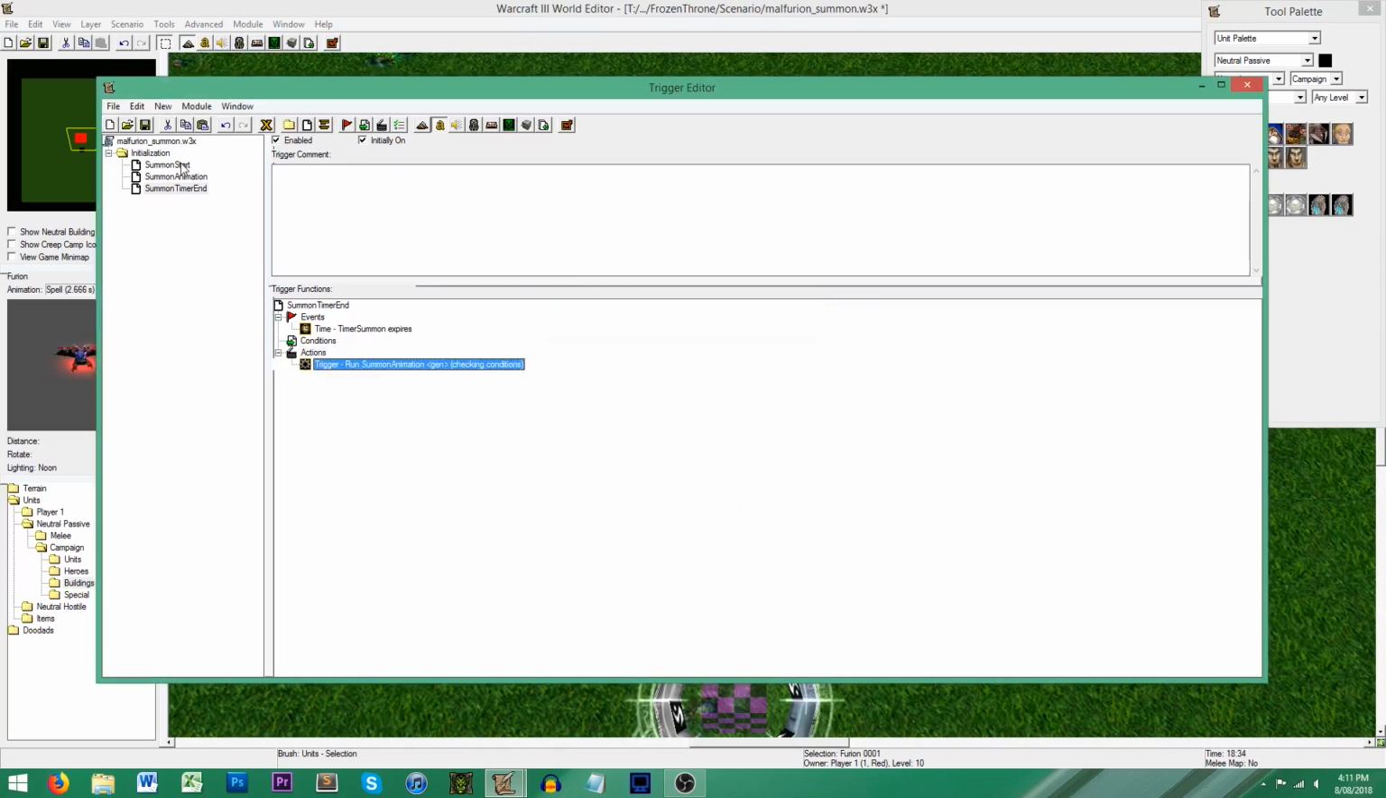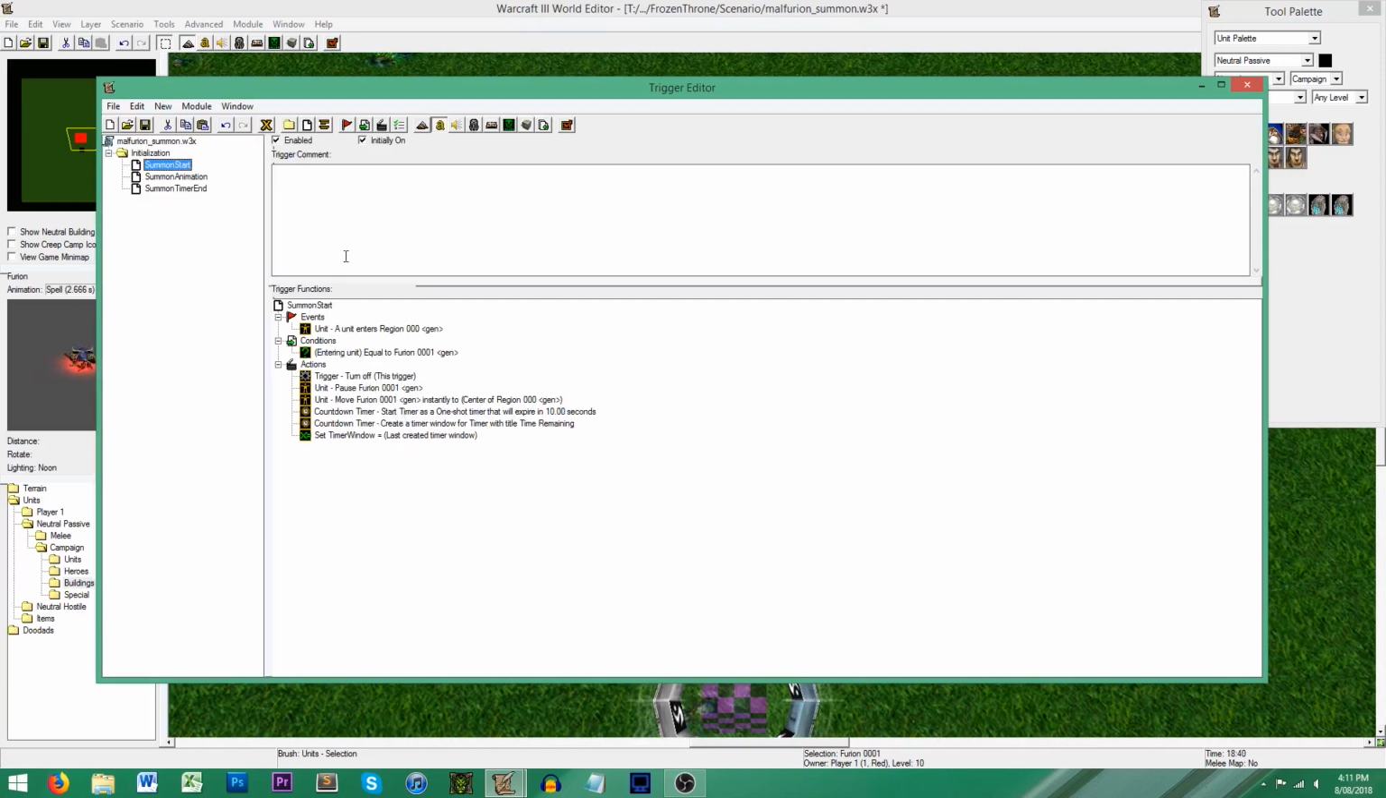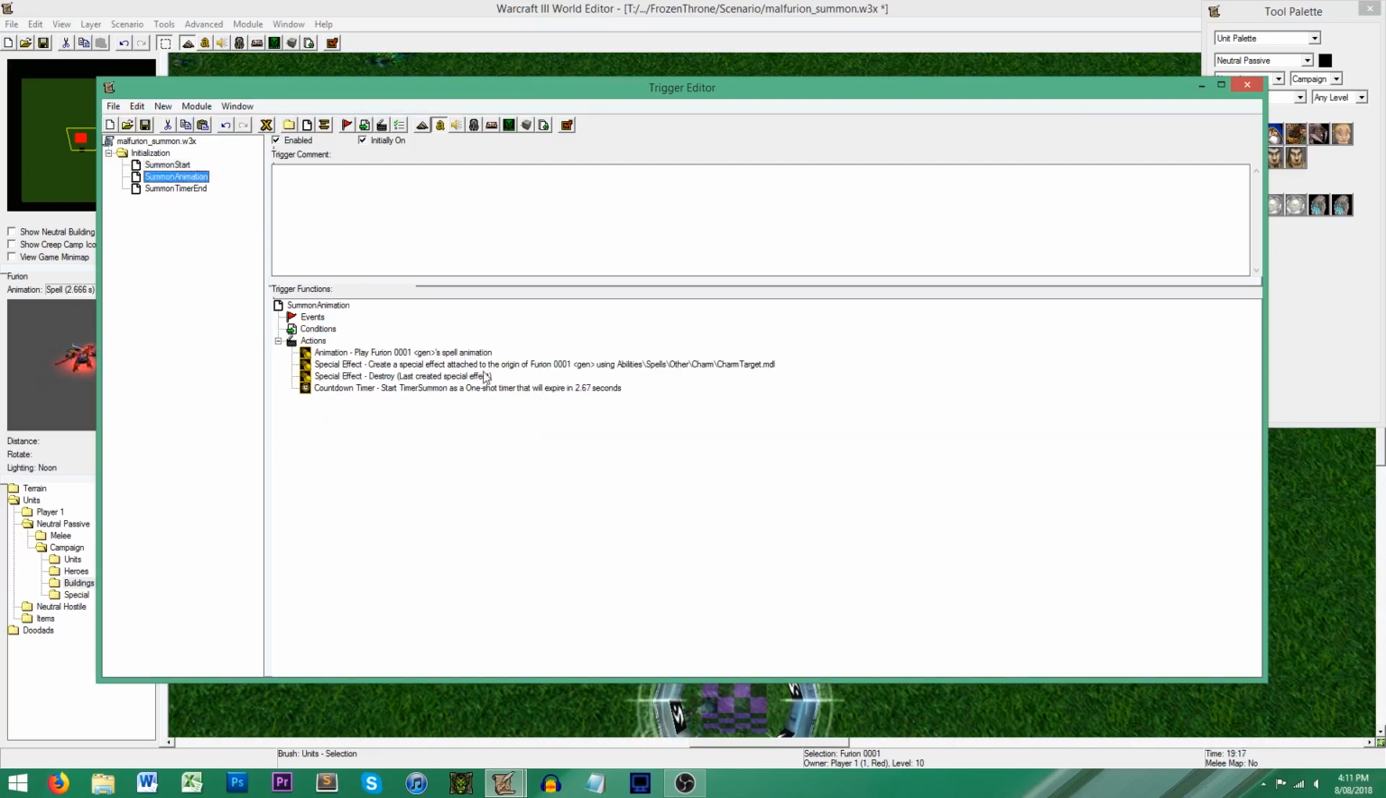And in addition to this, in the initial trigger we created where Furion enters the region, we want the summon animation to play straight away. So the summon animation trigger will run, which will make Furion cast his summon animation as well as create a special effect. It will create a timer to specify how long he will be doing this summon animation. And then once it expires, it repeats.